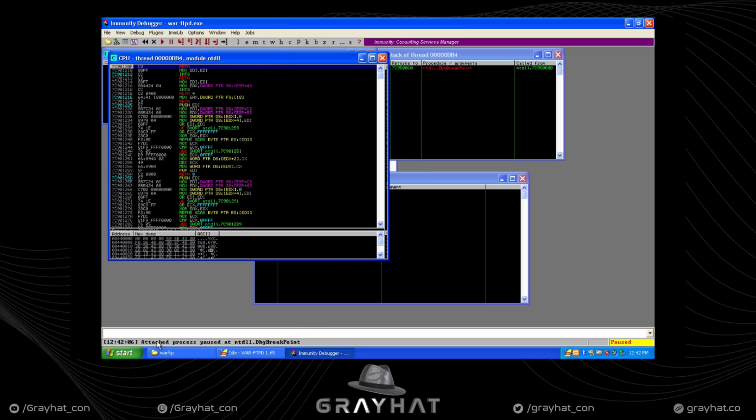We see that it attaches to the process and it's paused at a DBG breakpoint. Basically it pauses when the debugger attaches. So what we want to do is click the play button up here to tell it to continue so the program will run and we can attack it. Now it's running. You can see that down here at the bottom right.